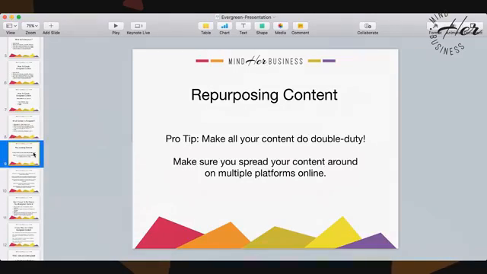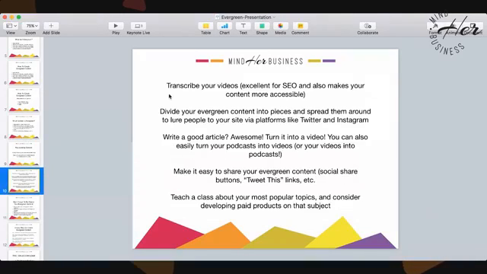Finally, repurposing content. I hinted that we were going to talk about this a little bit later. So what is repurposing content? Well, repurposing content is taking content that you've written, so ideally in this case an evergreen post, and then making it do double duty. So you spread it around the web in different ways. There's a bunch of different ways you can do that. One, transcribe your videos. Most people, again, think that they make a video and they're done. Well, that's not necessarily true.